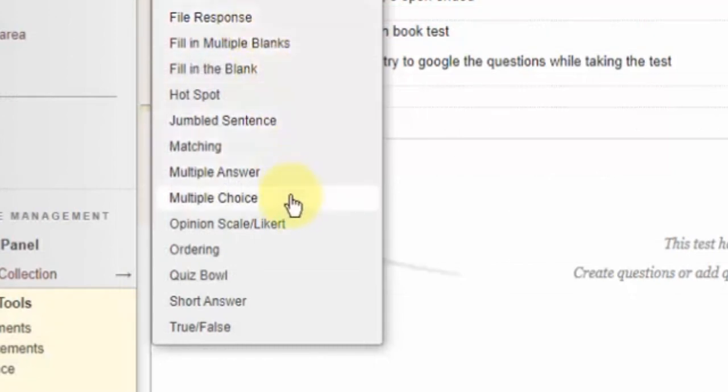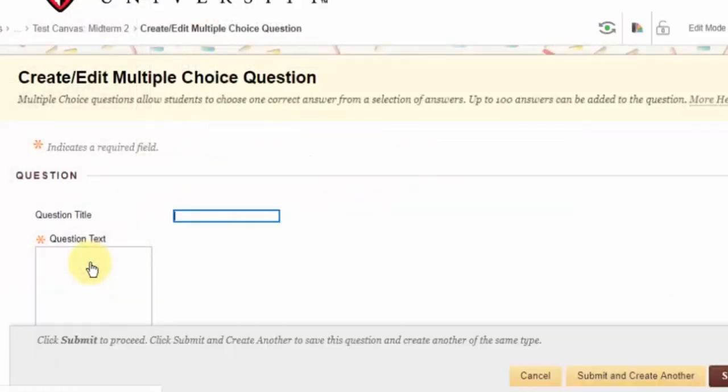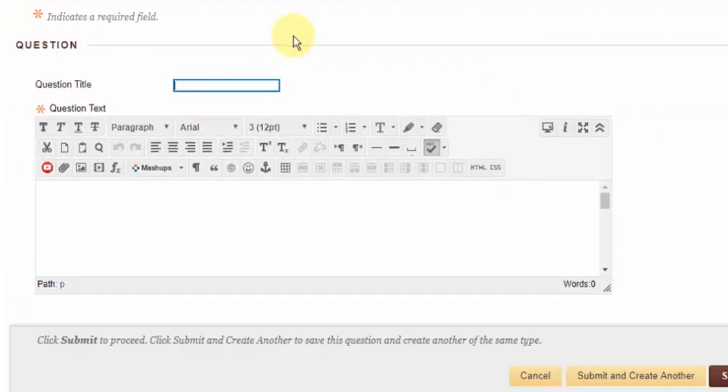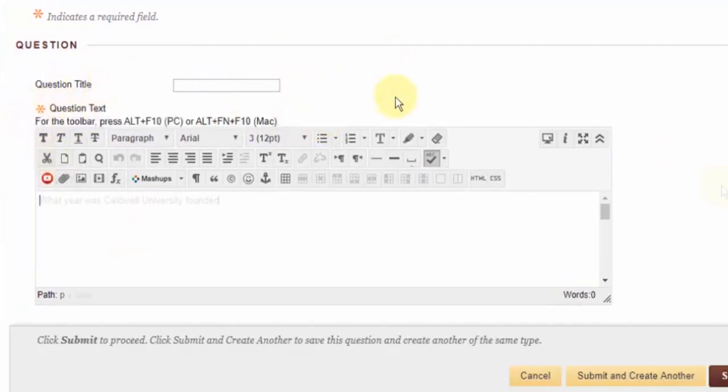So we're going to go to one of our most popular options, which is multiple choice. Okay, so this takes us to a different page, and you do not need to give it a title. Question title, you can leave blank. You're going to write your question here in the question text box.